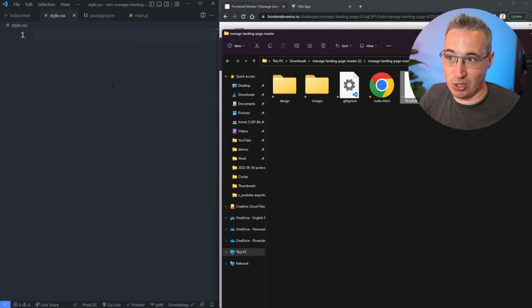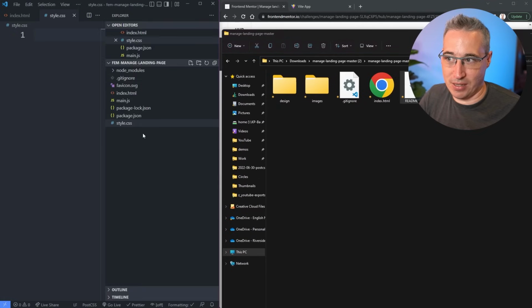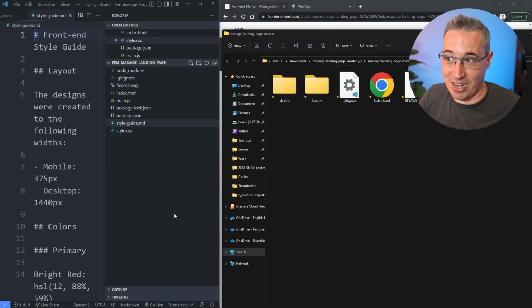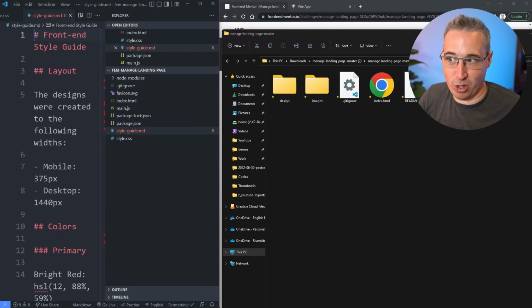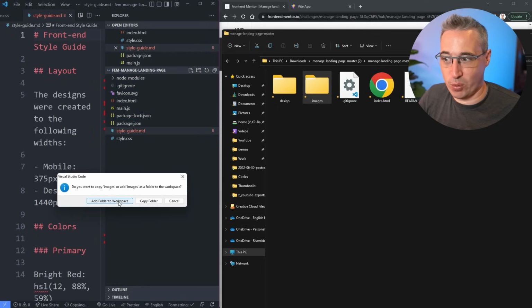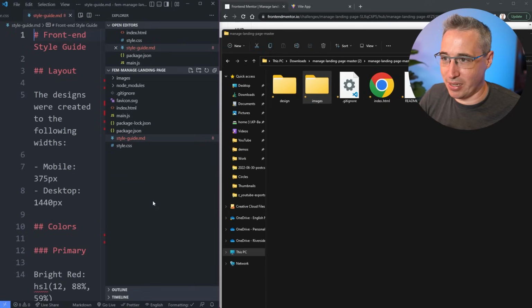So what I'm actually going to do, and this is a nice thing with VS Code, is in here, I'm just going to drag the style guide into here, and it copies it over from wherever you were. No problem at all. So we're going to bring that, and then here I have my images as well. So we're going to drag those images in because we are going to need them. In this case, it's asking me, do I add it to the workspace or am I copying it? I want to copy this, so I will click on copy. And I think that's all I need from what they gave us.